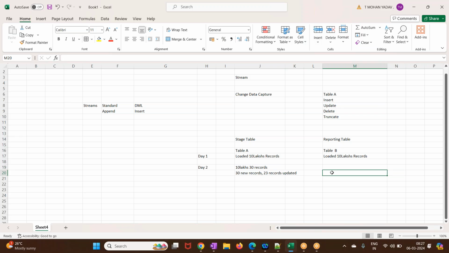Okay, so instead of truncating the entire table and loading the data again, we are going to apply the concept of streams. Whatever new records are updated on a stream source object, we are going to fetch the data, load only the newly inserted records, and alter or modify the updated or deleted records.